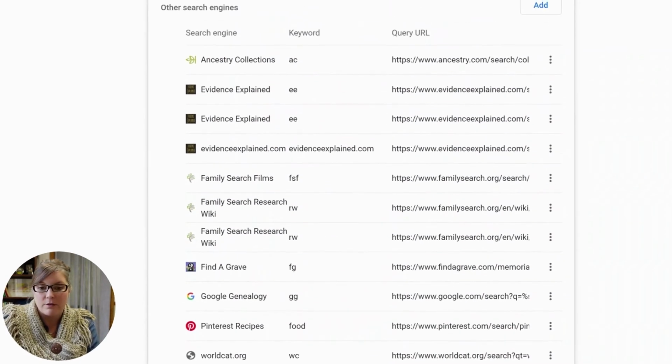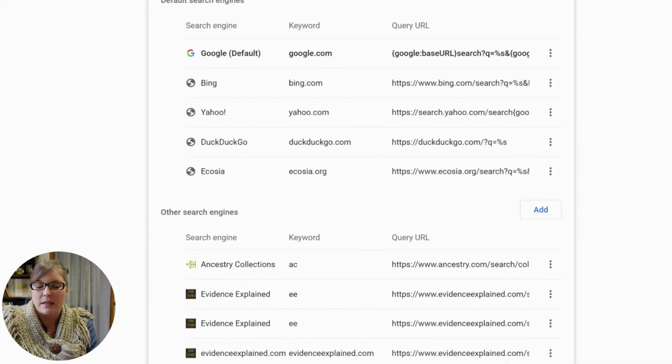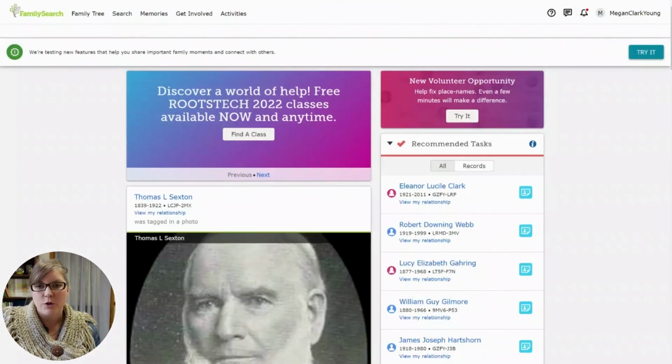So there are a lot of different options. You can see I have Find a Grave. I actually have more. I deleted some in order to give some examples here. I have Internet Archive. I have HathiTrust. If you use your local public library, if they have a large collection, you could create a shortcut directly for their database, their search engine within their database. And I do want to show you an Ancestry Collection search.